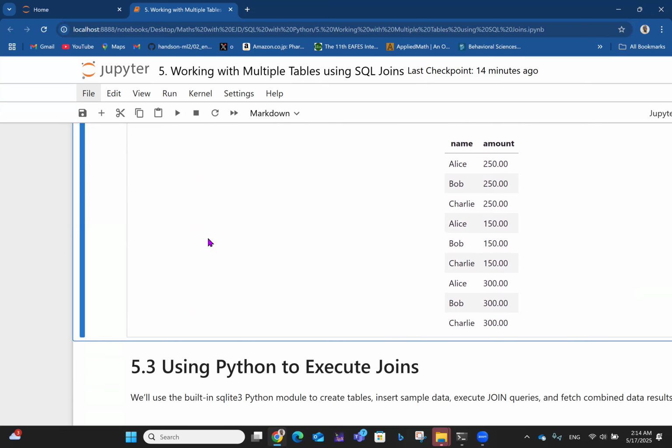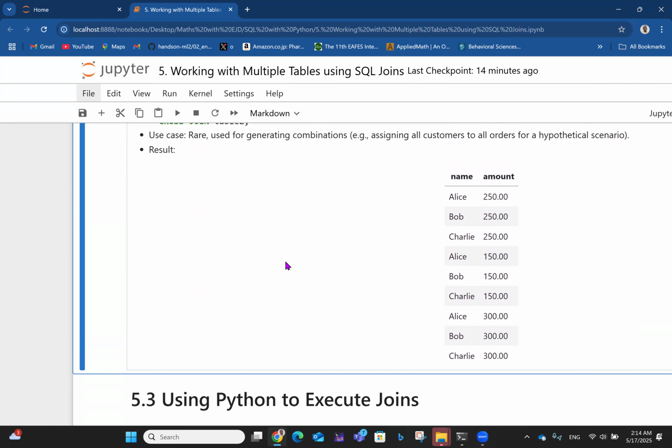Maybe you want to carry out an experiment and you want to say, okay, what if Alice orders 250, Bob orders 250, Charlie orders 250, Alice orders 150, Bob orders 150. Like each of the three customers has each of the three orders. Maybe there's a situation you want to check, or maybe all three customers actually come, and Alice comes and says, I want three packages, one of 250, one of 150, one of 300. Bob comes and says the same. Charlie comes and says the same.